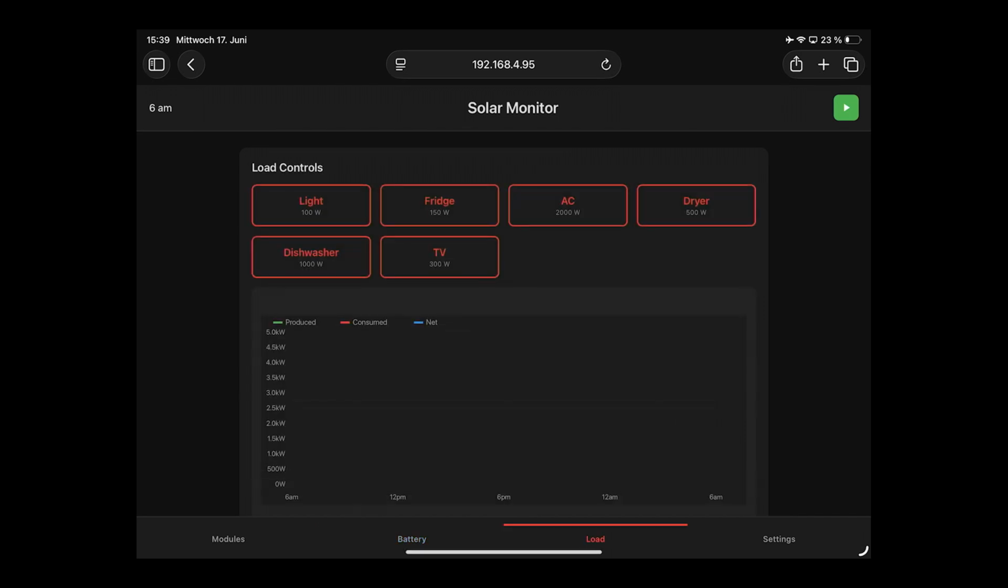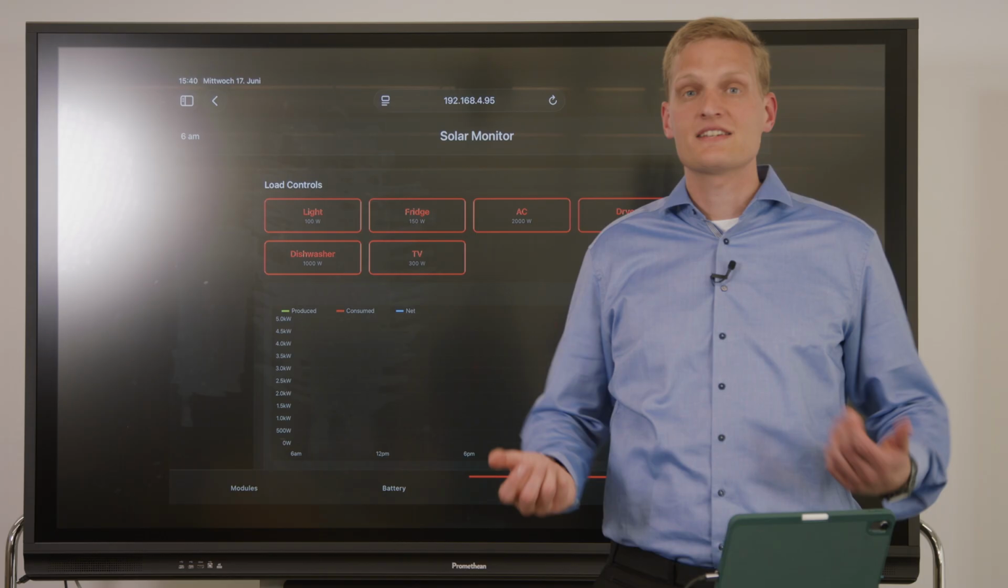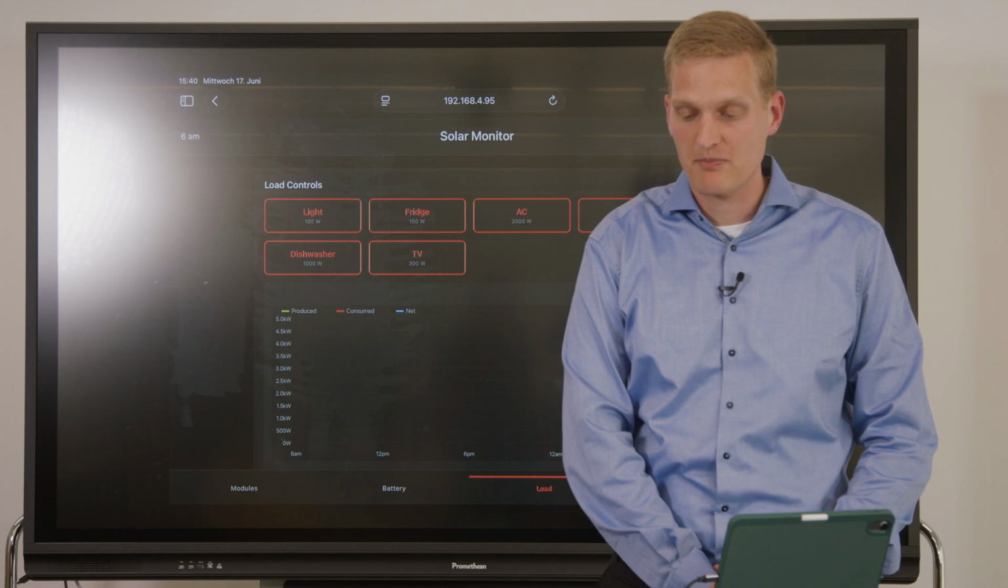And lastly, here's some load, which I can switch on and off, or it can be done automatically, which I can set in the settings. So I have a light, a fridge, an air conditioner, a dryer, a dishwasher, and a TV. So during the day and during the night, I always have some electronic components which are running and which are sucking the energy which is produced by the PV panels.